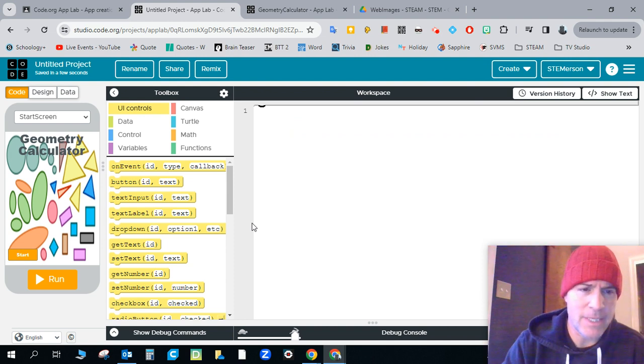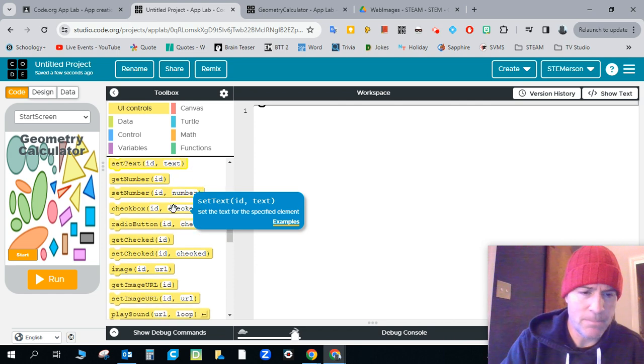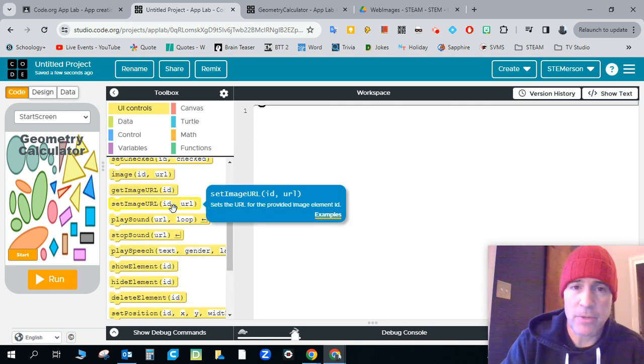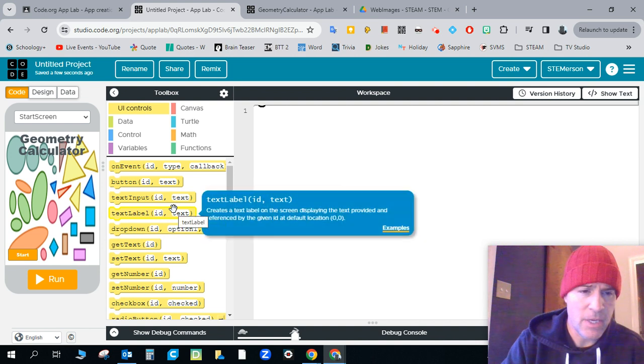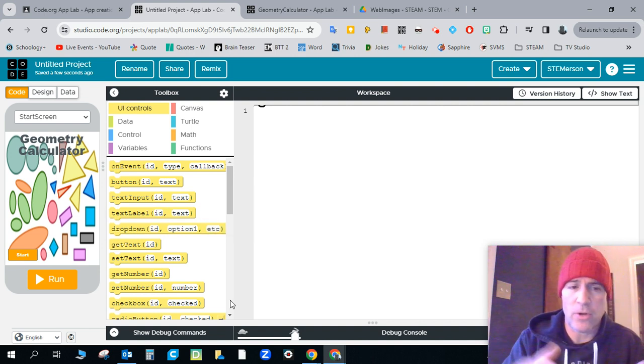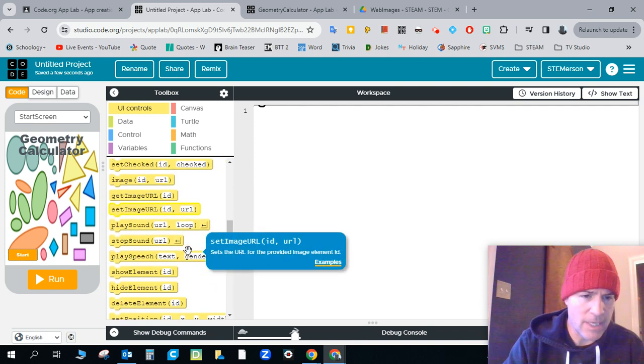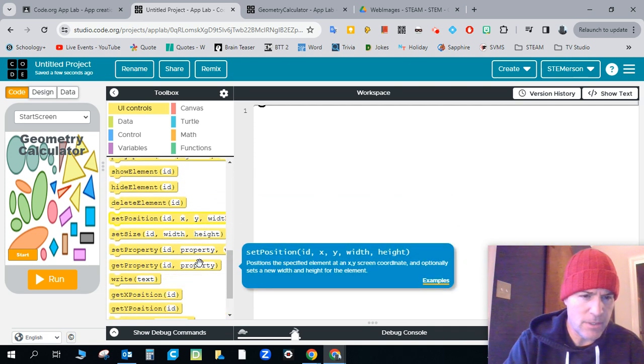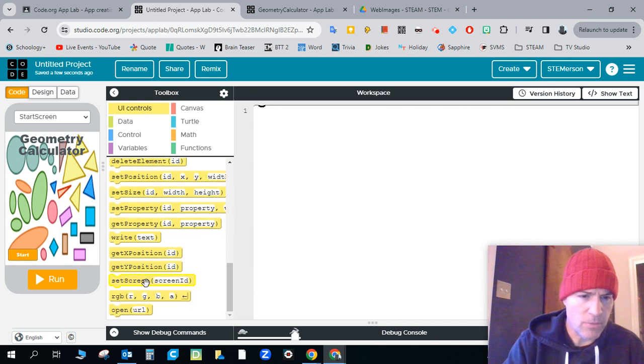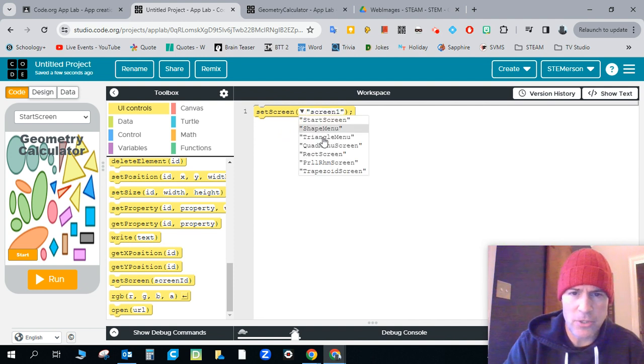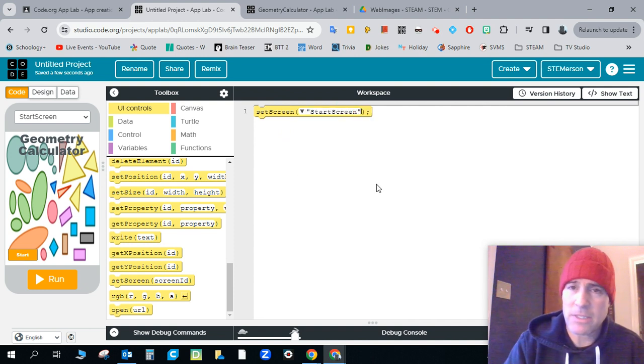The first thing we're going to do is start by setting our screen to a start screen, right? Our very beginning should be making sure that we start our program in the right place. So if we scroll through this list, we should be able to find set screen. There it is. So set screen, our first block of code, and we'll set that screen to start screen. So that's just telling our program that when we start this program, we want to start this program on our start screen.